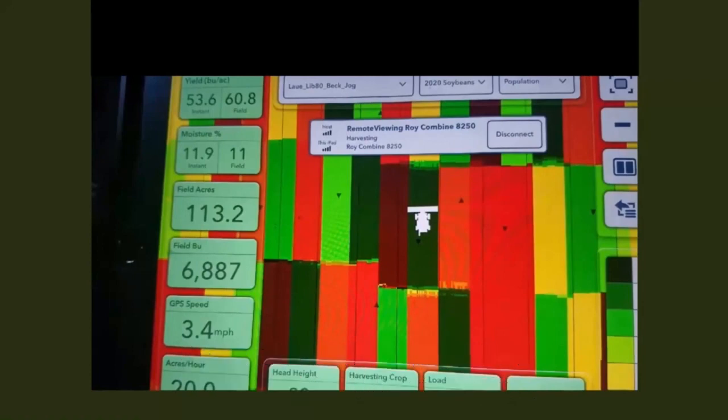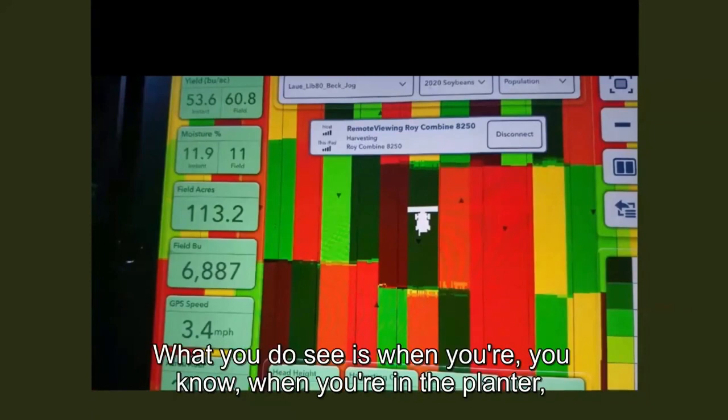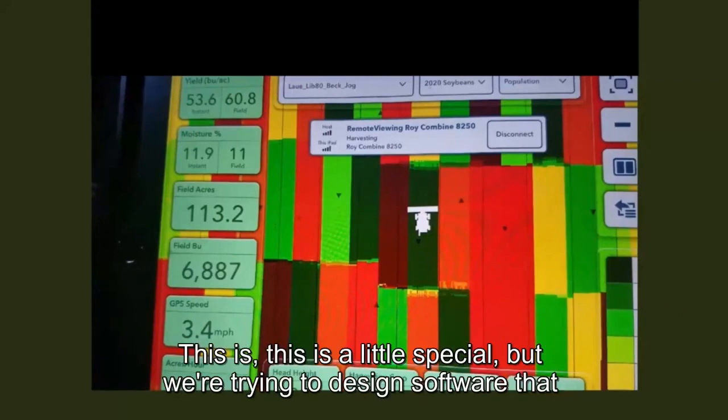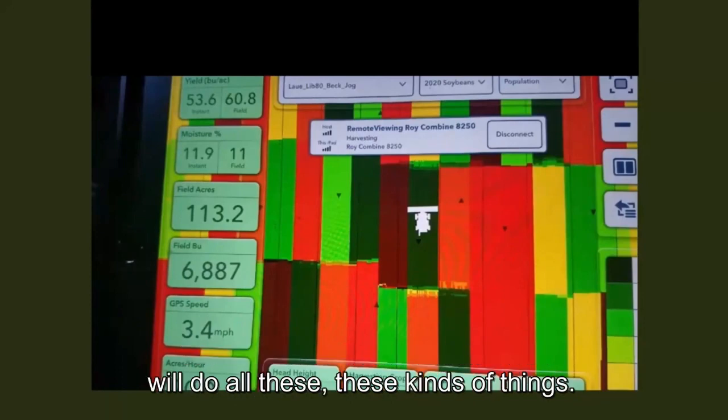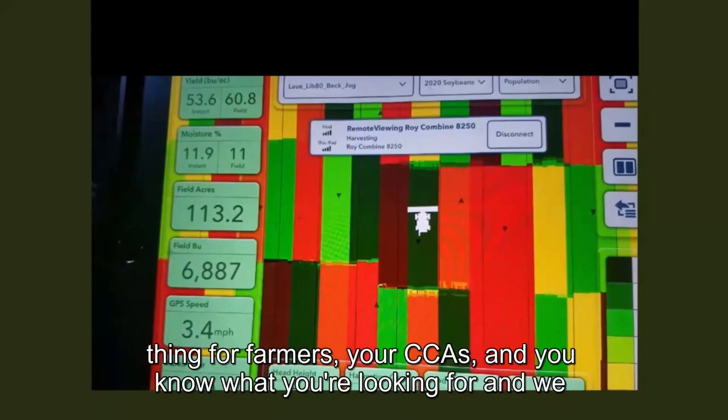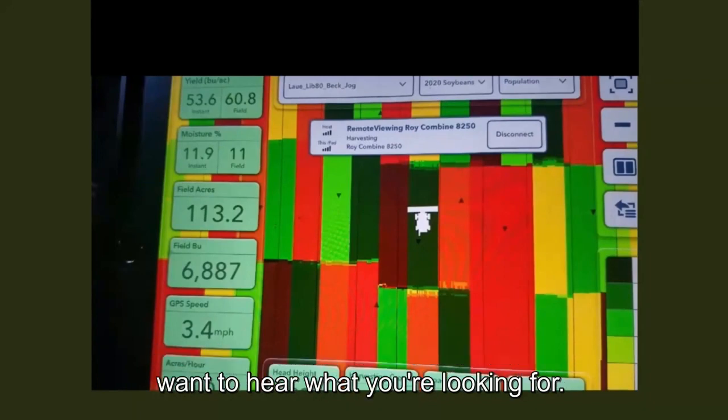He's a really smart guy, but obviously this is what we want. When you're in the planter, it will show you what plot you're in and how much you're supposed to put down. This is a little special, but we're trying to design software that will do all these kinds of things. We have many of you here because you work with this kind of thing with farmers, your CCAs, and you know what you're looking for, and we want to hear what you're looking for.